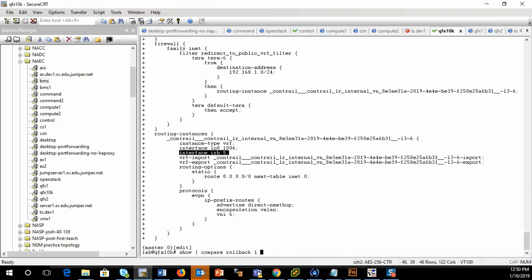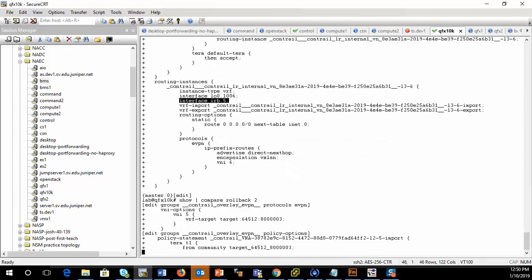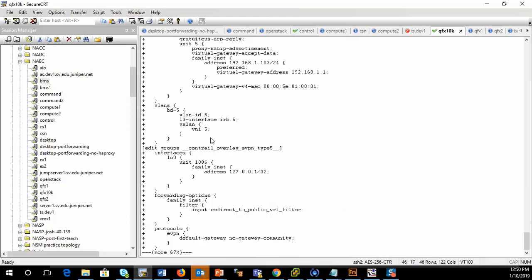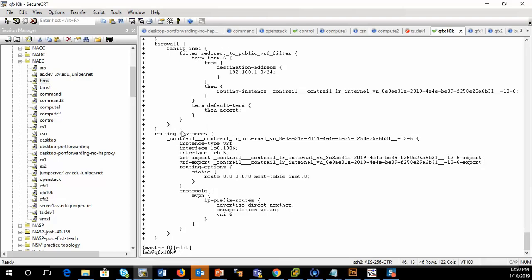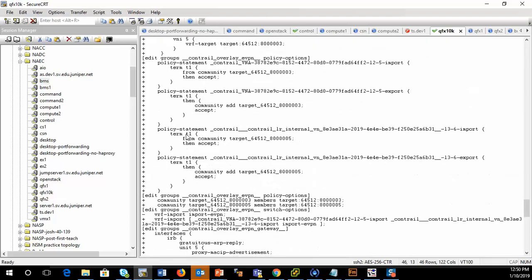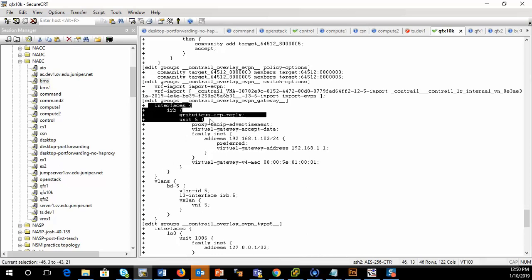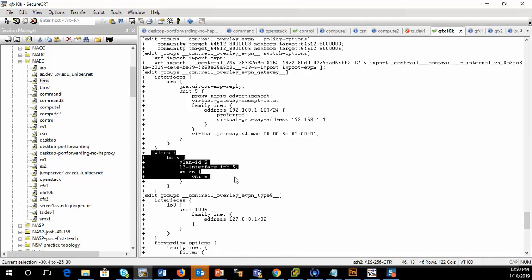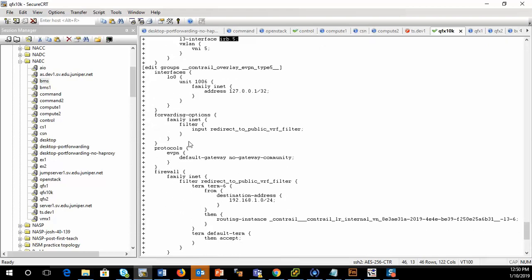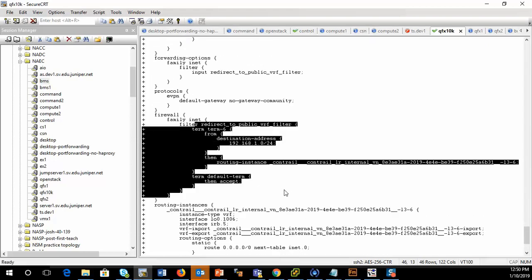Sometimes this comes in as 2 commits. So if I say rollback 2, I'll see more. So here, sure enough, yeah, now I see it all. Let me go back up here. We see our policies. We see our IRB interface, right, with the default gateway, virtual gateway set. We see the VLAN associated with the VNID, and the layer 3 routing interface is IRB5, which is this IRB here. Good. We see our firewall filter that we talked about already.